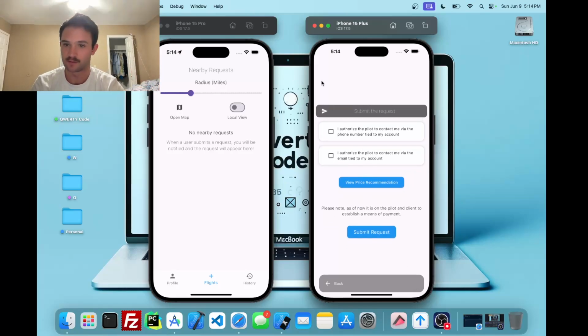And here you can select, so you used to have to select one of these in order to submit it, but that's not a requirement anymore. I changed that because there's an in-app chat feature now. So you can say, I authorize the pilot to contact me via email and the phone tied to my account.